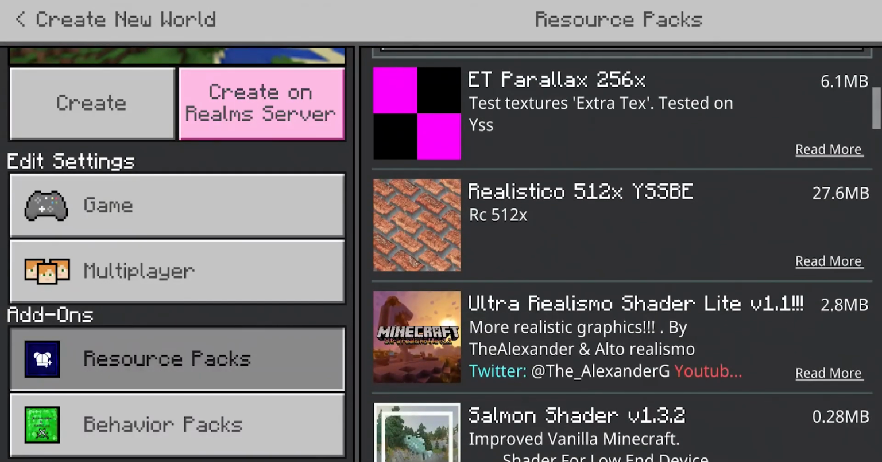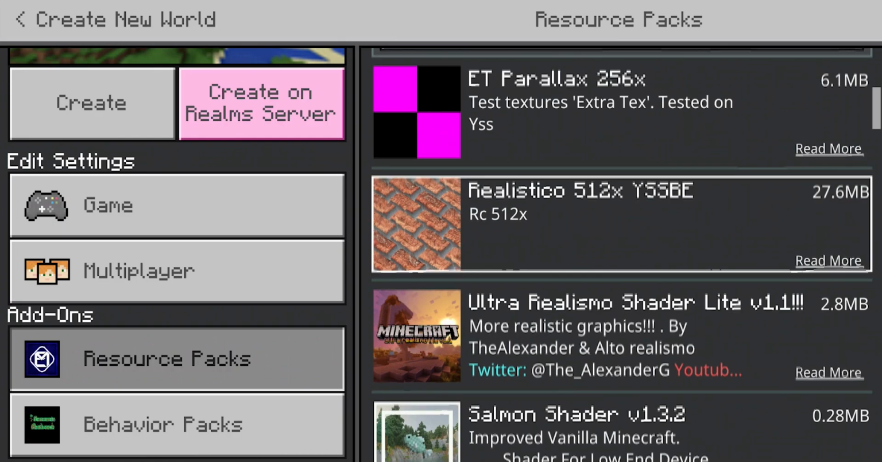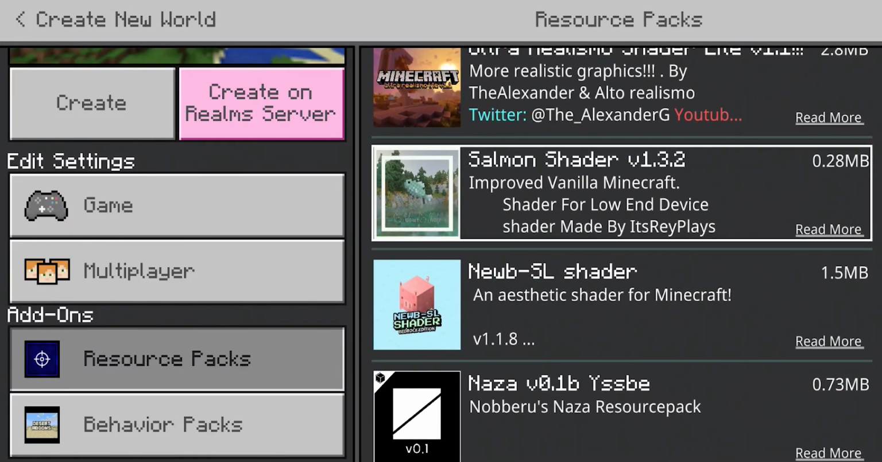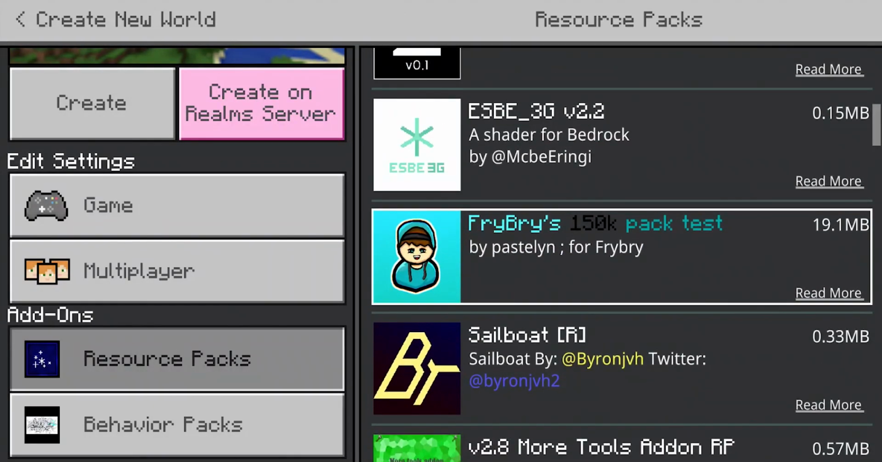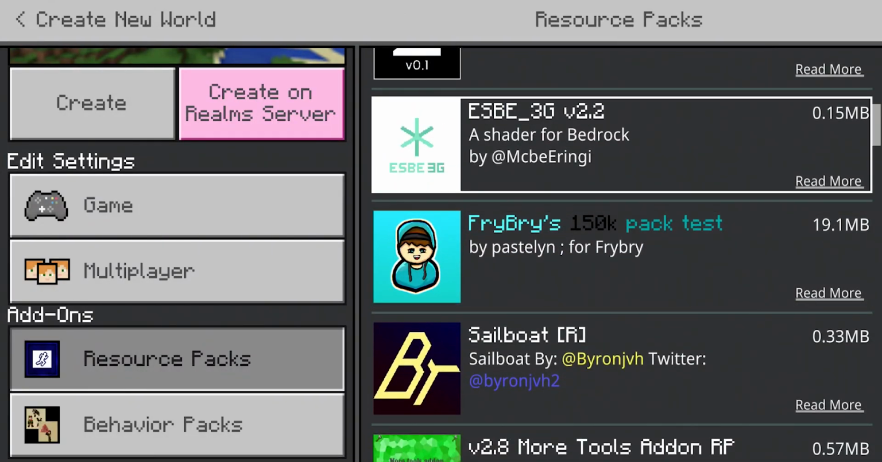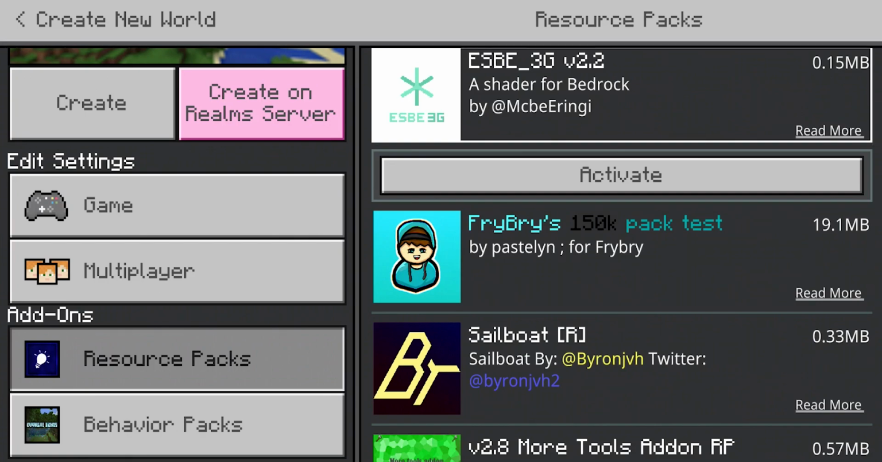And obviously if we were to try something like the Realistico 512X right over here, it takes up around 27.6 megabytes, and yeah, my device does lag with that shader. Now usually the less storage a shader takes up, the less likely you are to lag. This is not always the case, but for me it seems like a lot of the times whenever I use shaders that barely have any storage, they run smoother.